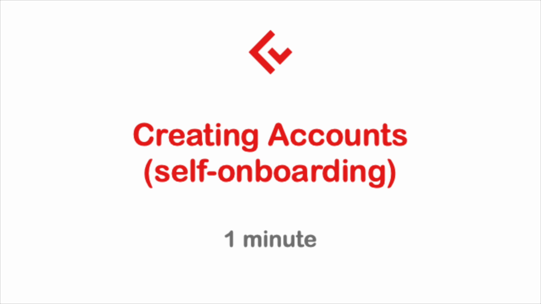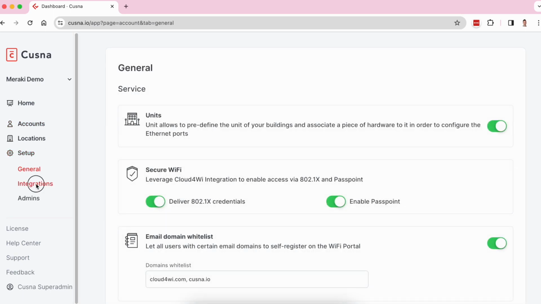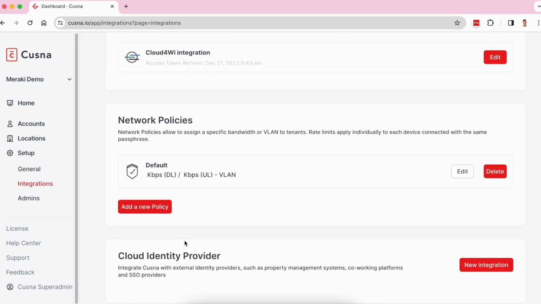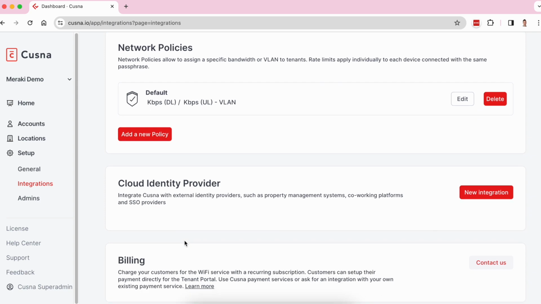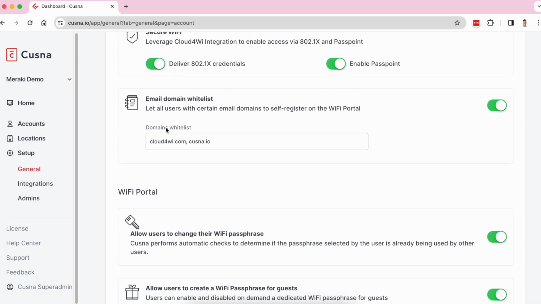There are other options for creating accounts and empowering self-onboarding processes. The first one is to leverage the integration with external identity management platforms such as property management systems, co-working space management platforms, or with IDPs such as Microsoft Azure Active Directory or Google Workspace. Another simple option is to rely on the email domain whitelist so that all users with email addresses with these domains can self-sign up through the Wi-Fi portal directly.